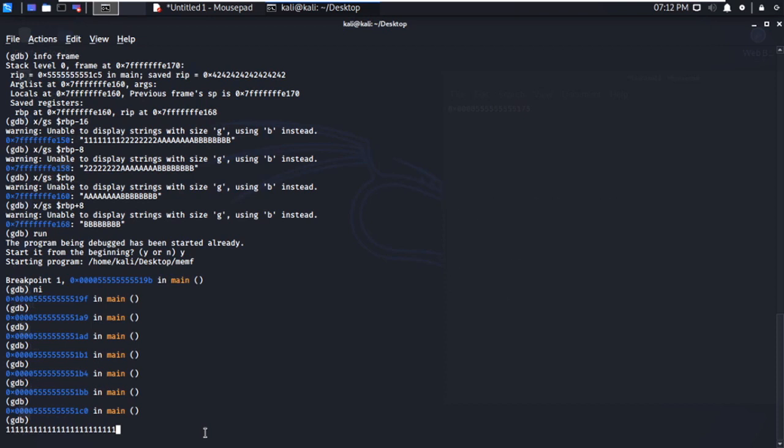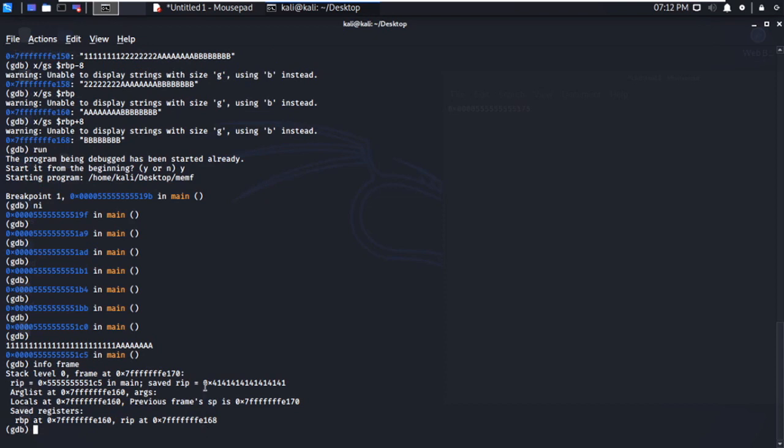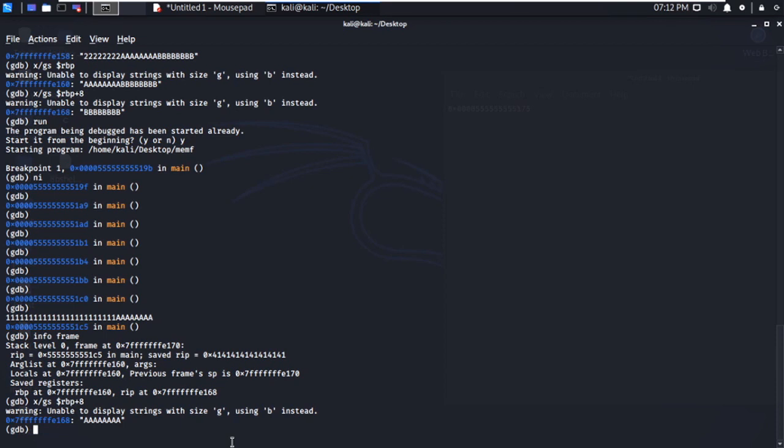So if I now type A, okay, maybe 41s are easier, so A. If I go info frame, we should get all A's. And if I examine RBP plus 8, we should get all A's. Nice.